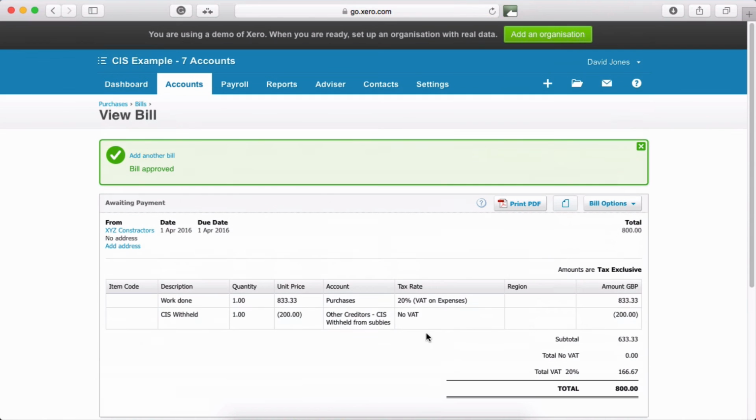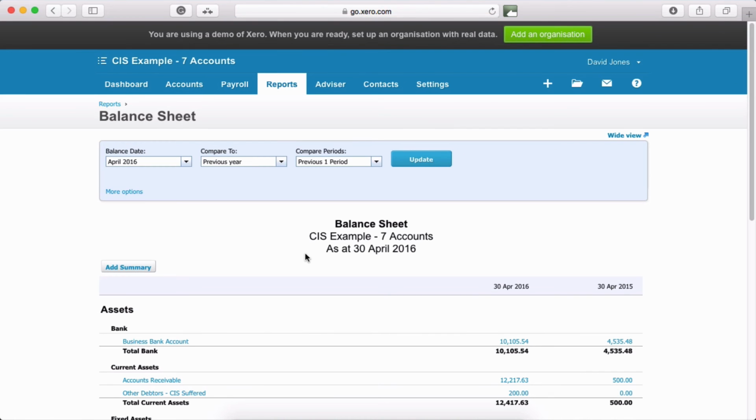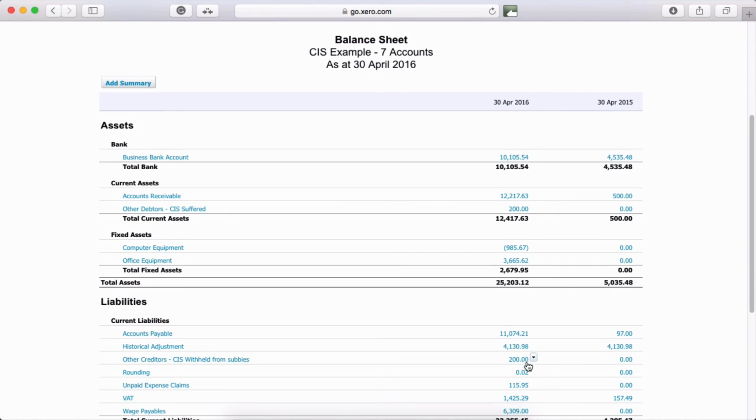And that's again done. So if we now go to reports and balance sheet, we can see that you've now got your £200 CIS suffered, and you've got your £200 CIS withheld from subbies just down here.